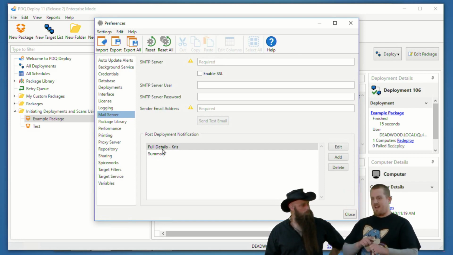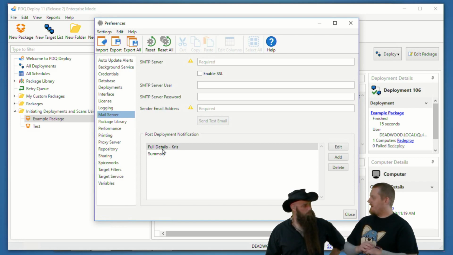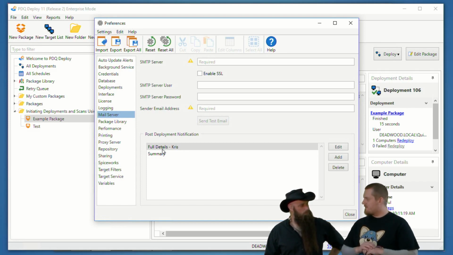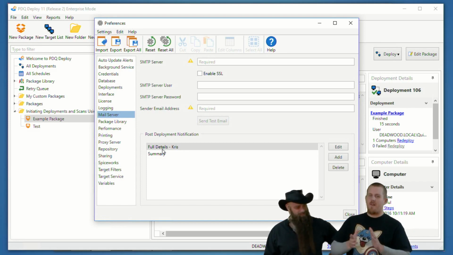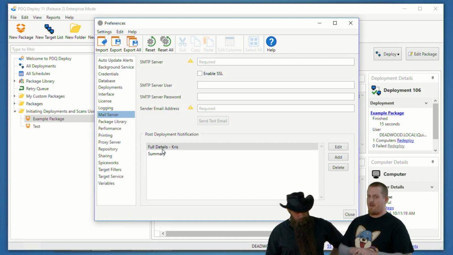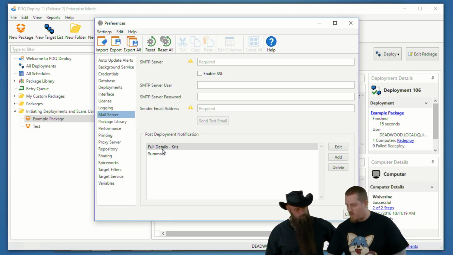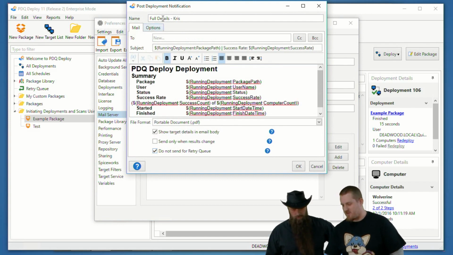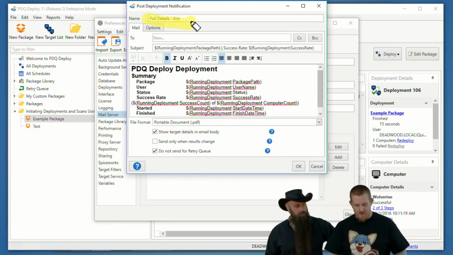Sometimes you might see it say Deployment dash something or other. If you've seen the beta, you'll know what I'm talking about, because we have an upcoming feature that changes this slightly. I do want to make a call out that the first part of that you do not need to include. Only include the actual name of the notification, which is up here inside the notification itself: Full Details dash Chris.